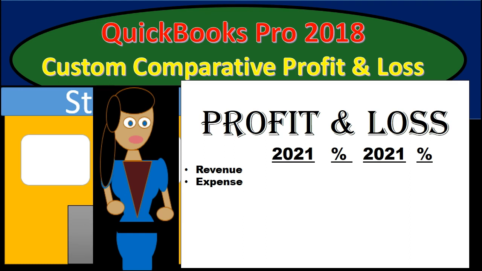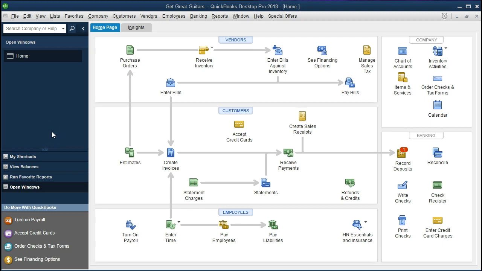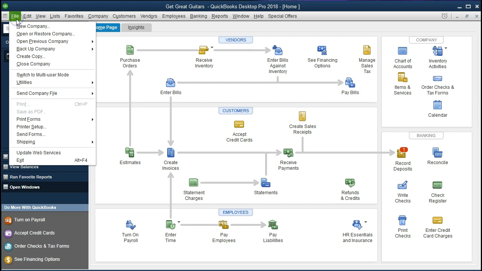Hello, in this presentation we will make a custom comparative profit and loss within QuickBooks Pro 2018, taking some of the functions we have seen in prior presentations and making a custom profit and loss with them. If you've been working along with us, we will be continuing with the Get Great Guitars problem. If not, that's okay. We're going to be customizing a profit and loss and looking at some of the functions in so doing. If you have access to the backup file, you can restore it by going to the File tab and restoring that information.